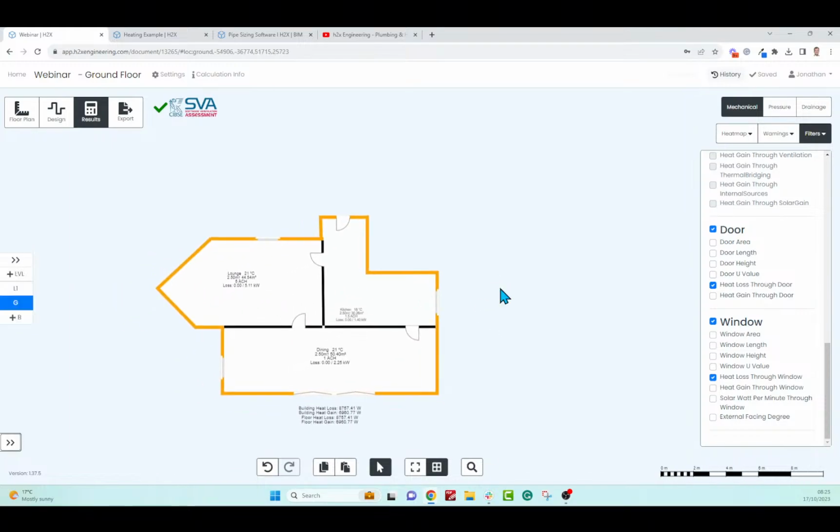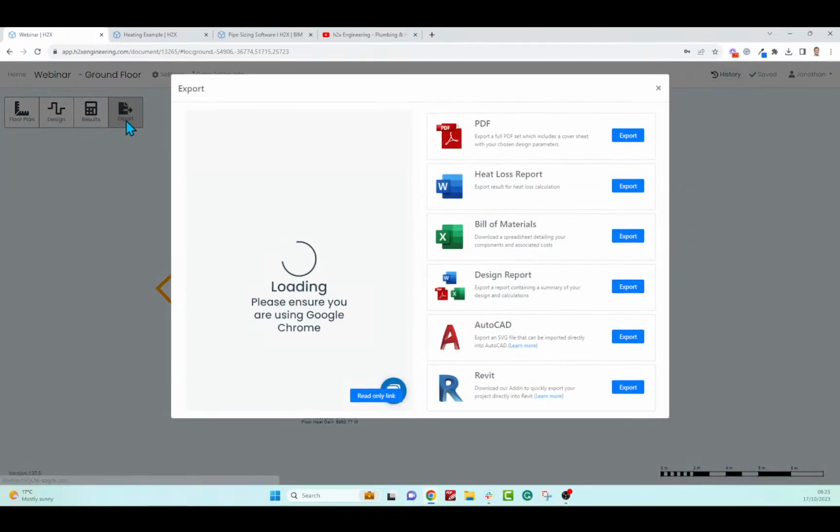And once you're happy with everything here, once again, you can go in and edit this. It's all updating instantly. But what we probably want to do now is come over to the exports. So there's a range of things to export, and some of them make a lot more sense when you've done the heating system design, because you can export like a bill of materials of all pipe sizes and things. You can do a nice PDF. But what really matters today is the heat loss report.